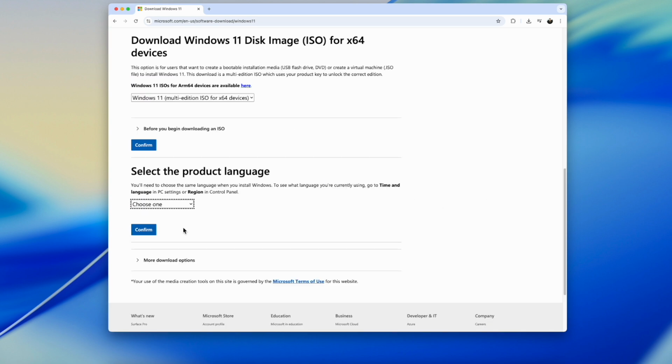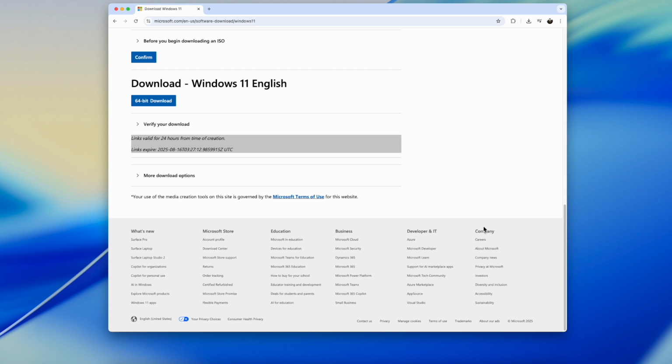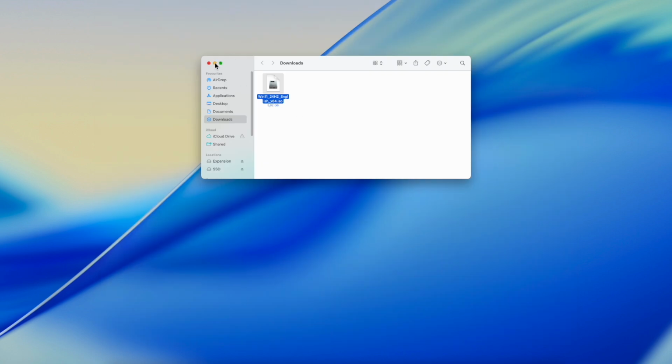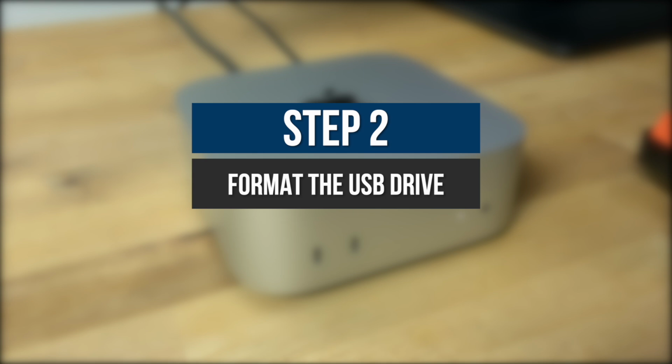Now click in the drop-down box, choose your language and click Confirm again. After a few seconds, the download button should appear and you can click 64-bit download to begin downloading the ISO to your Mac.